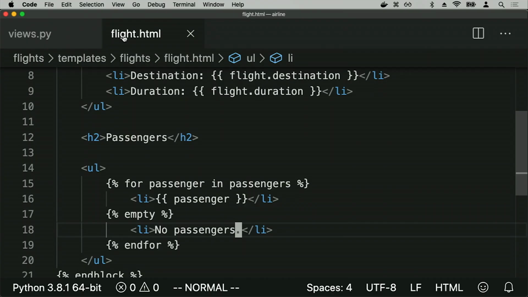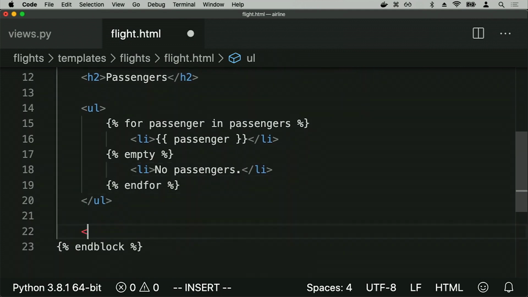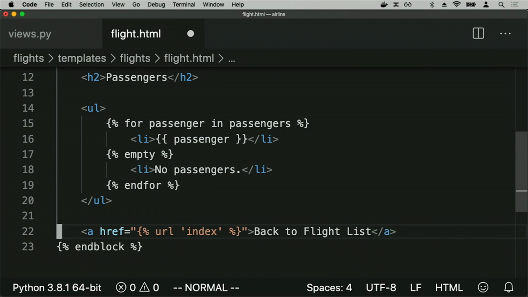And now it's been a little annoying that I've had to do everything by using the URL here to be able to go back and forth between pages. I could link to those pages if I want to. And the way I might do that is, on the flight page, add a link that goes to the URL index that says something like back to flight list, maybe. So here's now a link that takes me to the index view.